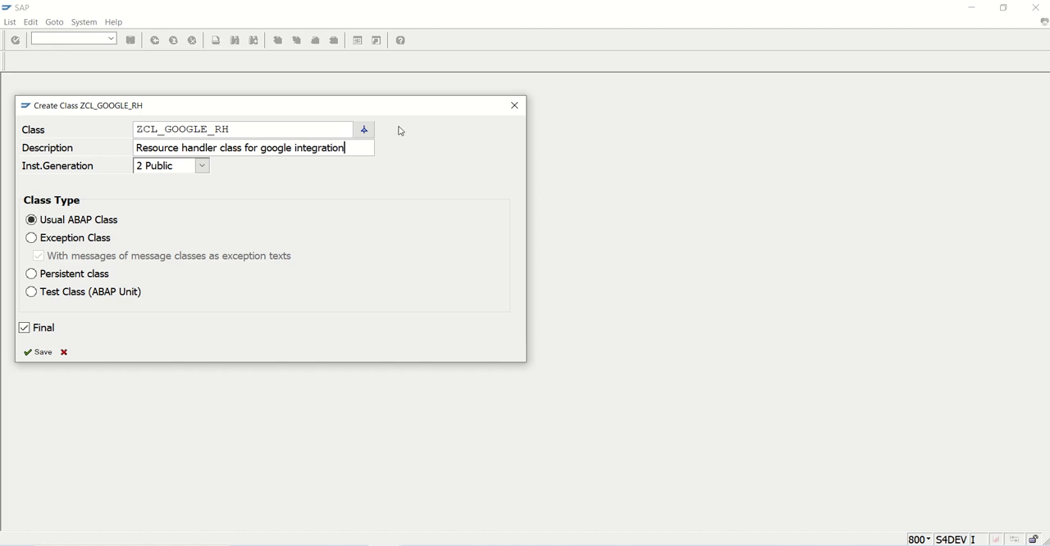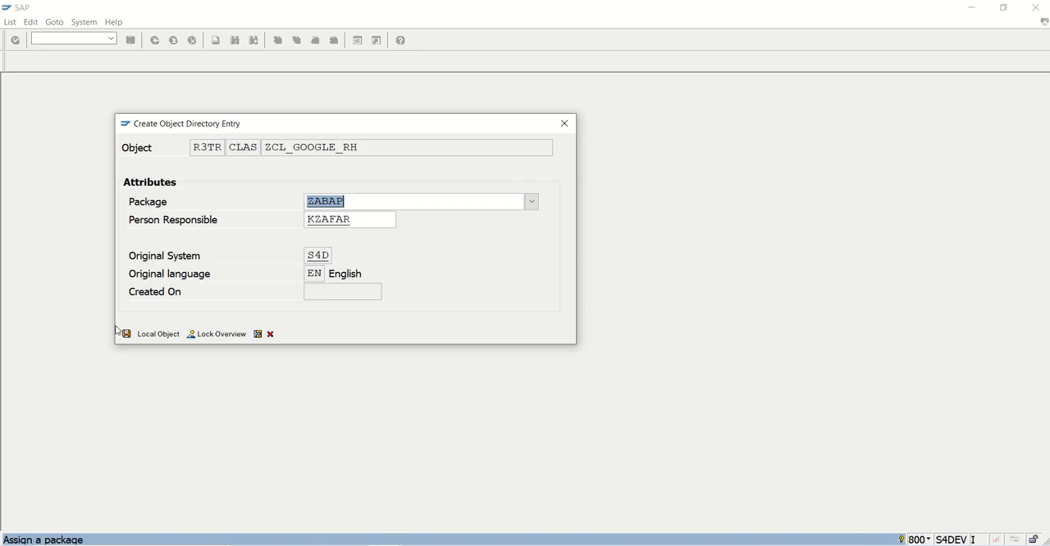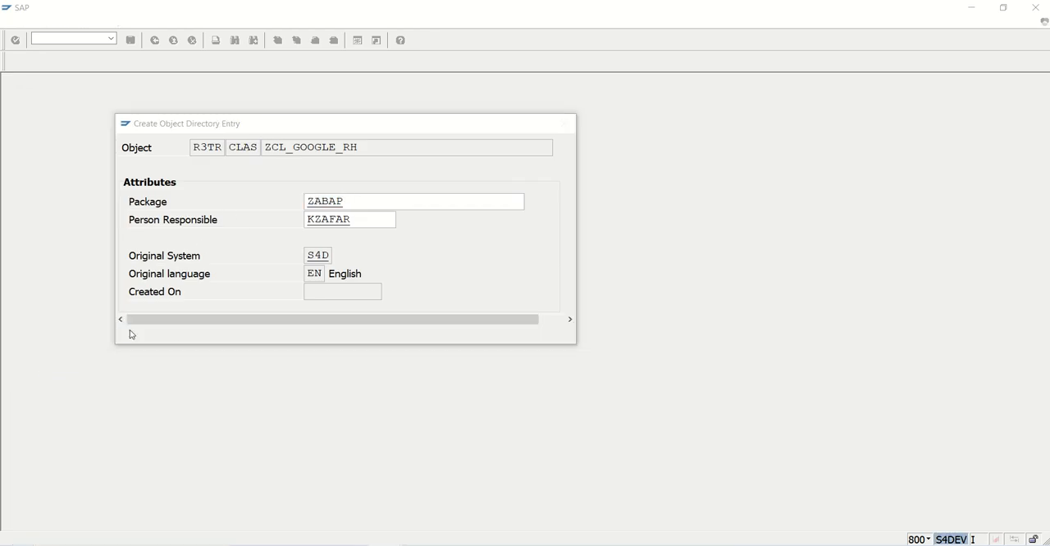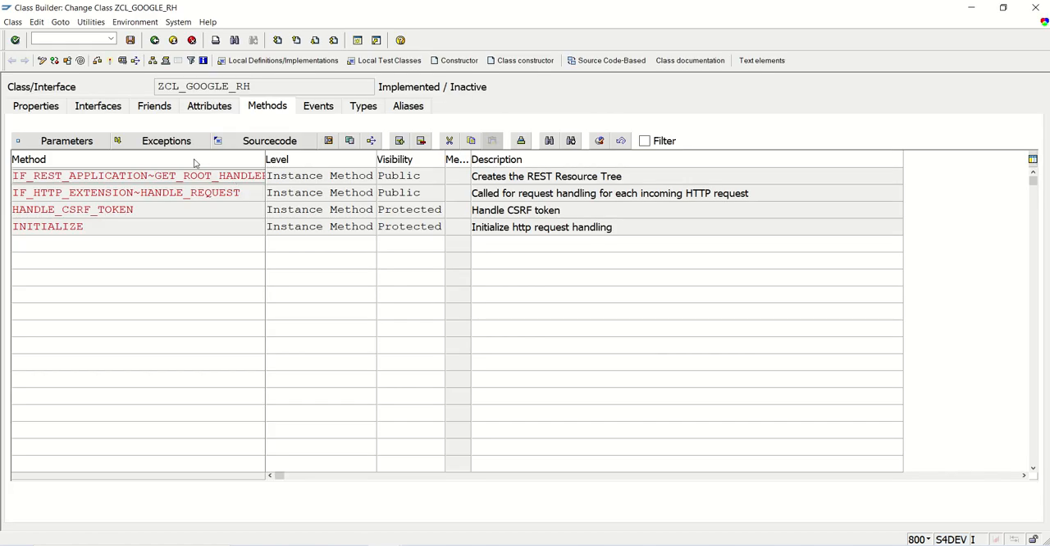integration. Here click on the create inheritance icon, and in the super class we have to enter CL_REST_HTTP_HANDLER. Click on save. Enter the package name, select your request, and save. So this is the resource handler class which we are creating.